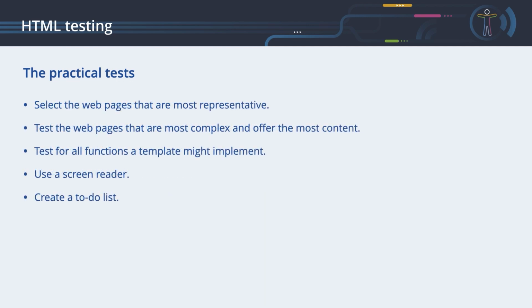As time is limited, you cannot test every single aspect of every page of a website containing thousands of web pages. In this case, select the pages that are most representative. Content management systems often generate web pages from templates. Pick at least one page for every template you are using. Do not only test the web pages that offer the least content. Test the ones that are most complex and offer the most content. Test for all functions a template might implement.